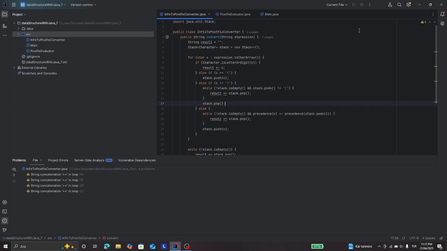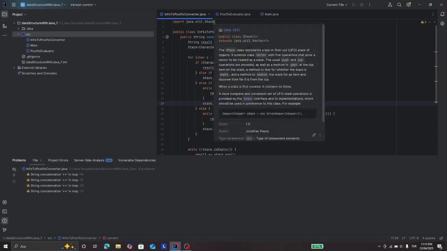First of all, we have the import statements. Import java.util.Stack. We include the Stack class from the Java util package. This class works on the last in, first out principle, as I told you in the beginning, where the last item added is the first to be removed. This structure is commonly used to manage operators and parentheses in mathematical expressions.